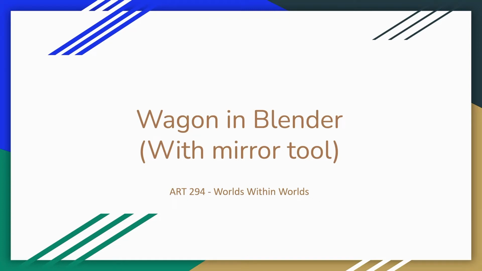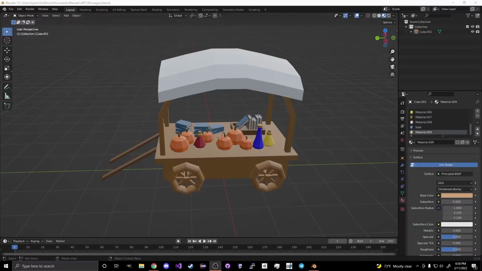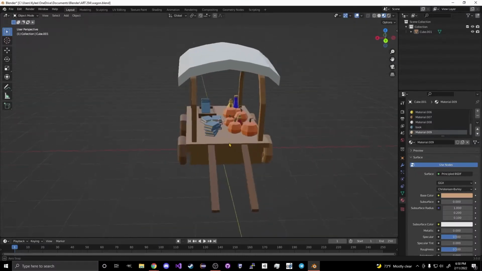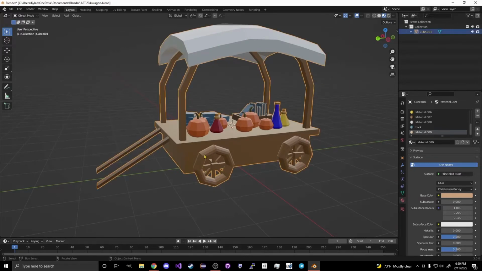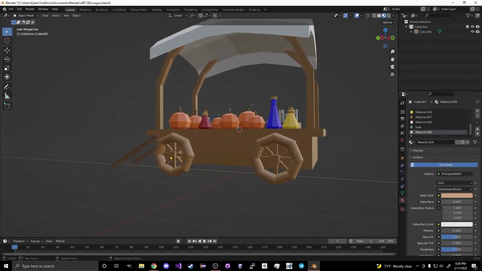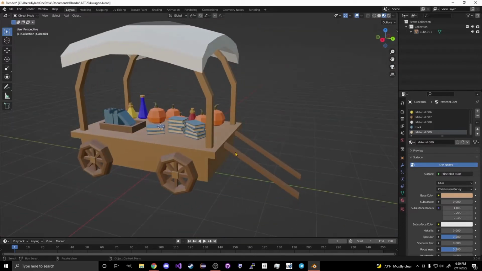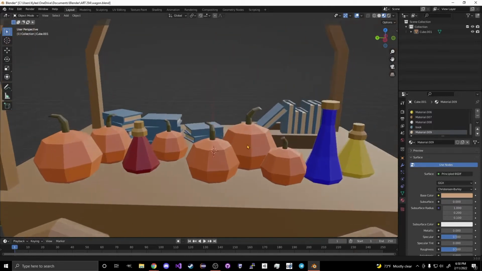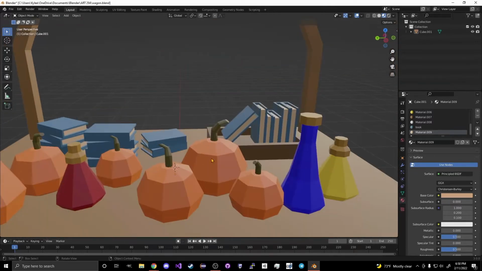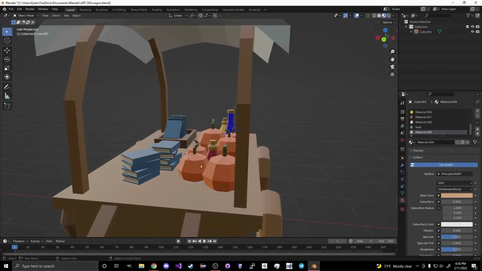Hello, today I'm going to do a tutorial on making a wagon in Blender using the mirror tool. It's based off of this wagon. It's mirrored down to the center, and it uses some simple shapes for the wheels, like a torus, some rectangles for the in-between, and for where I think the horses would draw the wagon, and some very simple shapes up here, like some books, just rectangles, and squashed spheres for pumpkins, and some tubes, test tubes.